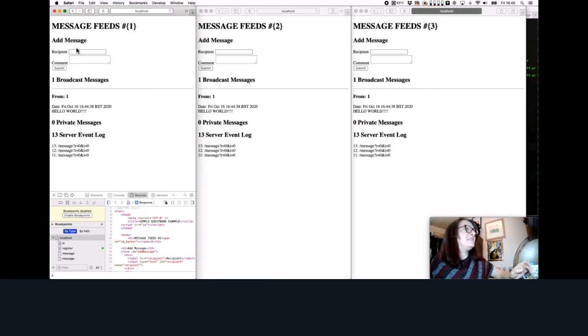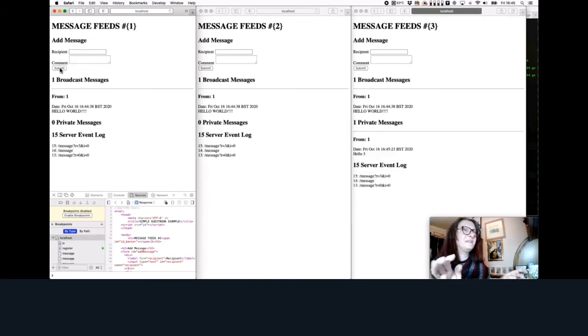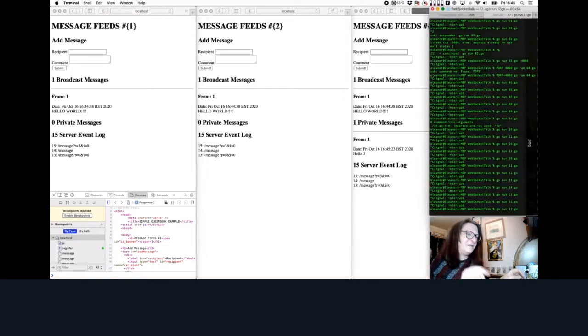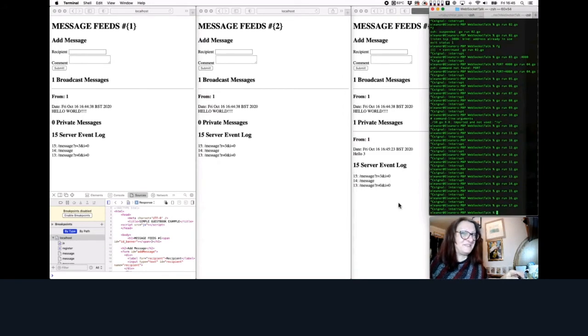So let's send a private message just to prove our private messaging is still working. Hello 3. 3 gets their private. We all see the server events happening though, but we've now got a much quieter server, much quieter interaction. Okay, we can kill that off and move on to the pièce de résistance.